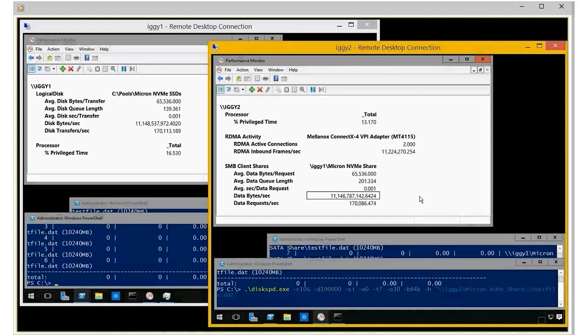So what does this mean? It means that there's more left in those systems, over 80% CPU left for doing all kinds of other things that you could run at the same time that you're doing all this I/O. Again, a nice demonstration of NVMe devices working with 100 gigabit Ethernet with SMB3 and SMB Direct.